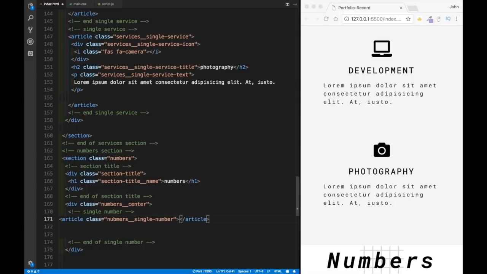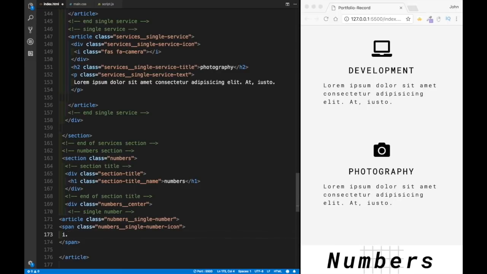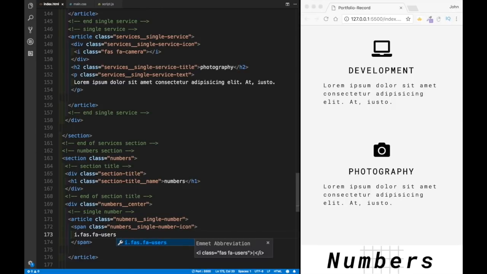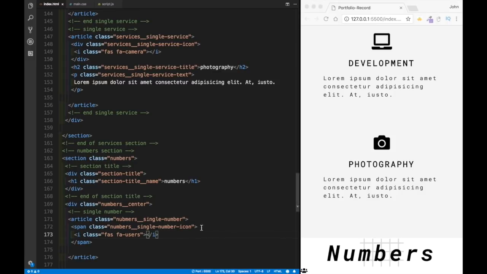Now once we have this article, let's place a Font Awesome icon. In this case, we're not going to use a div, we're going to use a span. So we're going to say numbers__single-number-icon. So this is going to be the icon. Now in the span, we're going to have an i element, fas, and fa-users. Let's save it. Let me get back my Emmet. Let's save it. And sure enough, you can see that we have our icon.